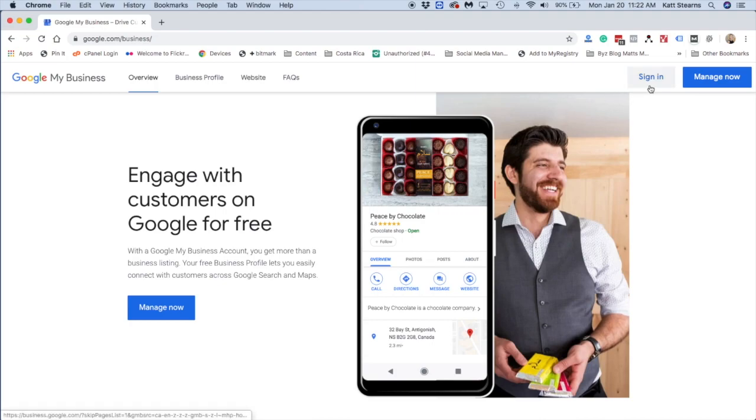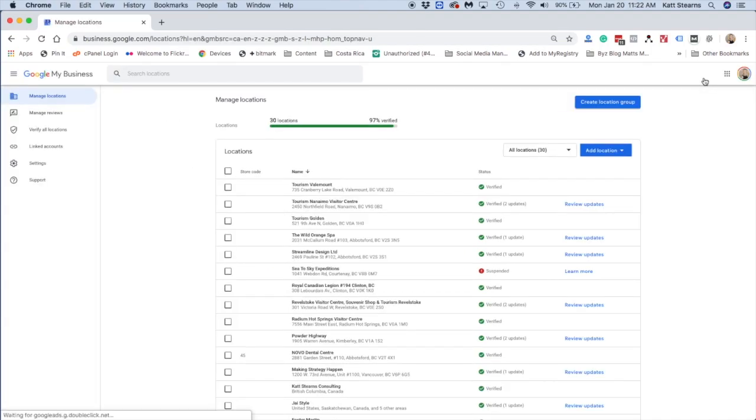First off, you can click sign in or you can click manage now. Both of them will take you to the same place. So I'm going to click on manage now, and it will take me to all the business listings that I own. Now, if you don't happen to have a business listing, your screen might look a little bit different and it might be asking you to add your location right away. If you do already own a listing or you own multiple listings, your screen may look somewhat similar to this.